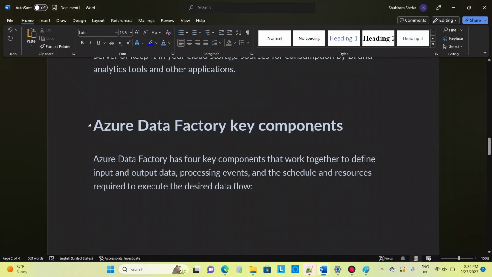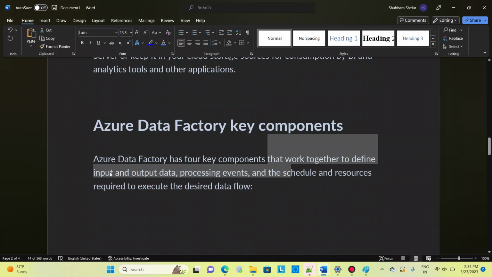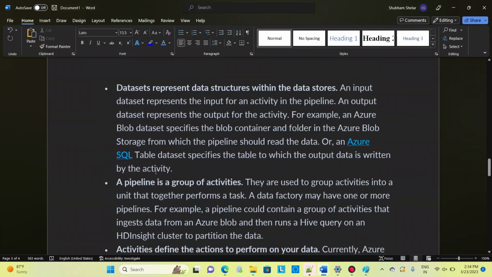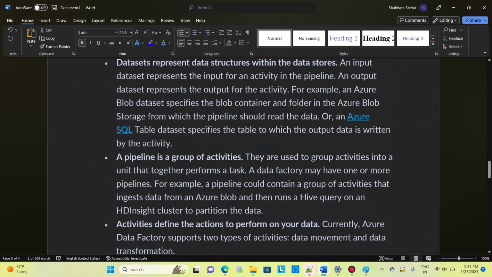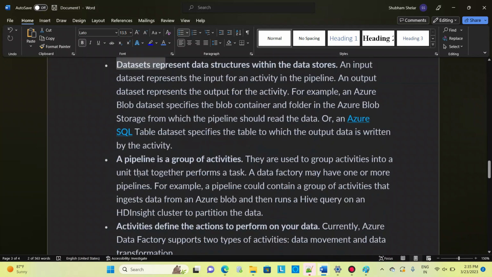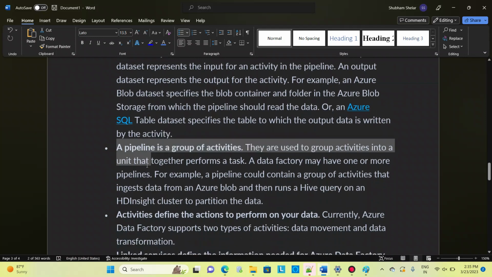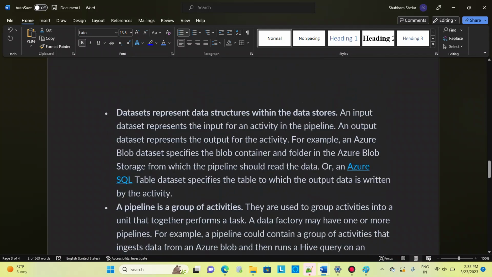Then, Azure Data Factory key components. Azure Data Factory has four key components that work together to define input and output data, processing events, and the schedule and resources required to execute the desired data flow. We will see these later: dataset, pipeline, activities, and linked service. You can just go through this for now. What is a dataset? You can Google this also. What is a pipeline, what are activities, and what are linked services? We will see in our next video what these things are.